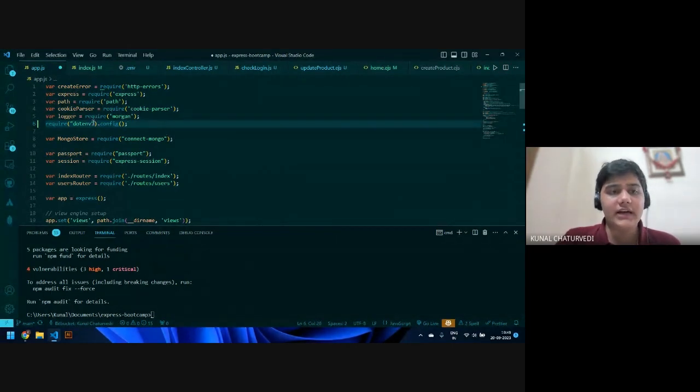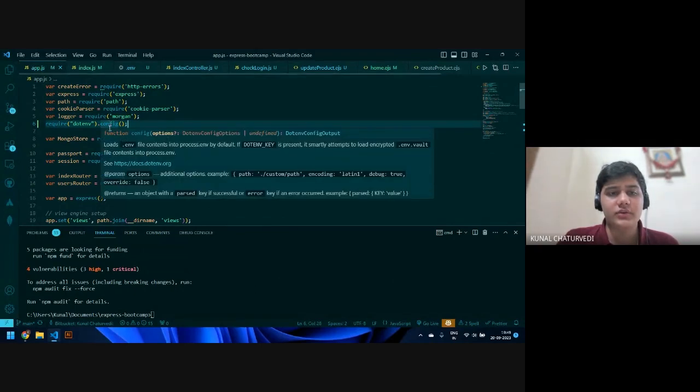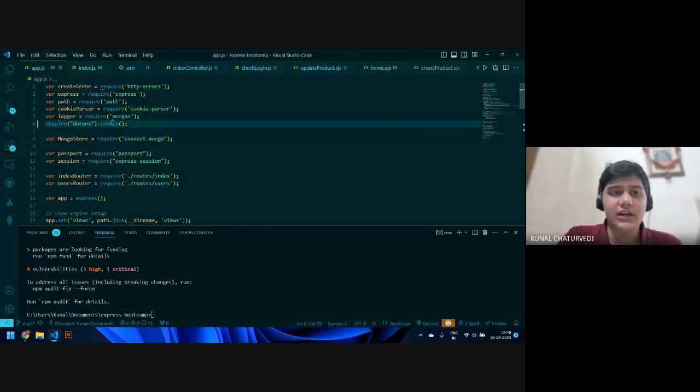And once we do that, what it allows us to do is just hover over there, the config function. It says config function, it says loads the .env file contents into process.env by default. So process.env is an internal attribute for our Express.js server, and our Node.js server, and all our environment variables, or the secret keys, or all of those can be stored in our .env file.